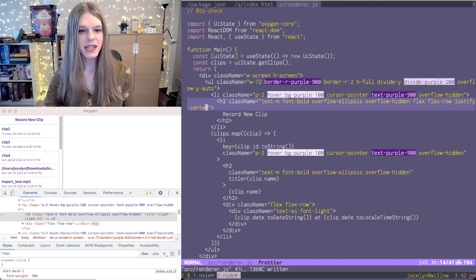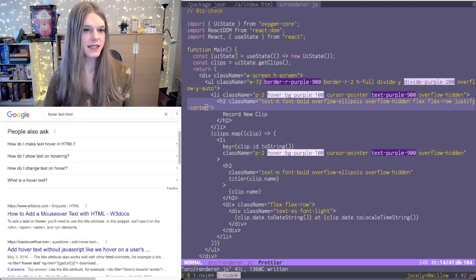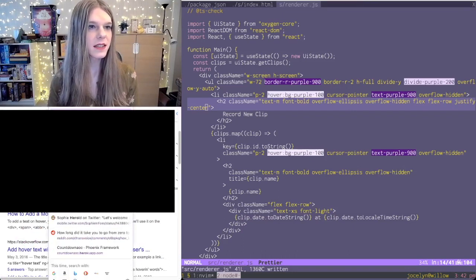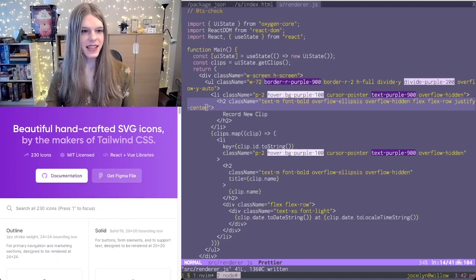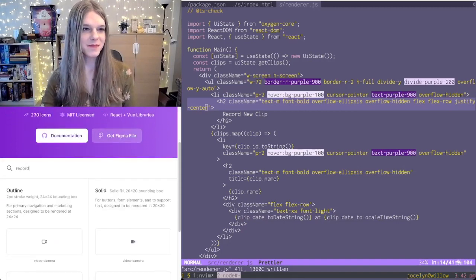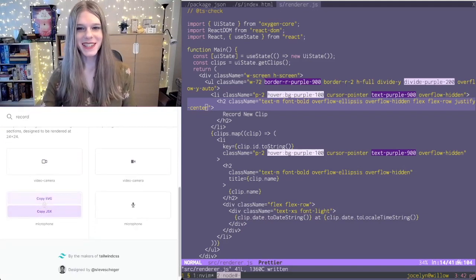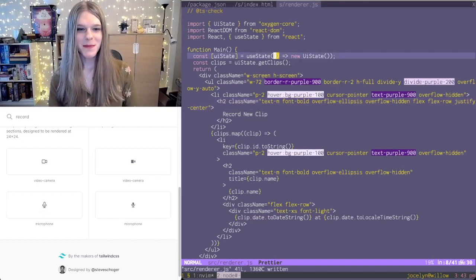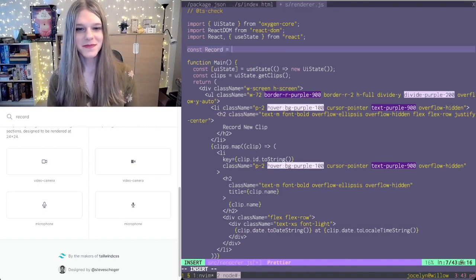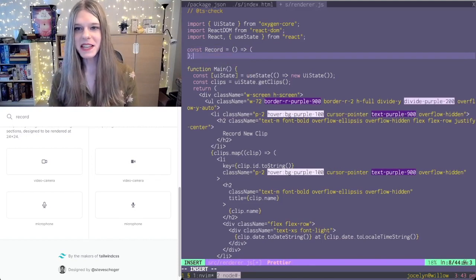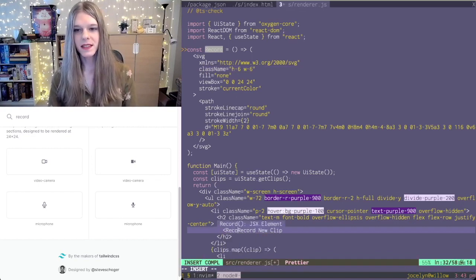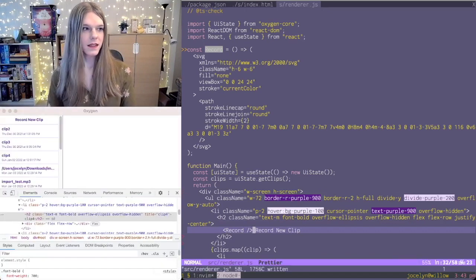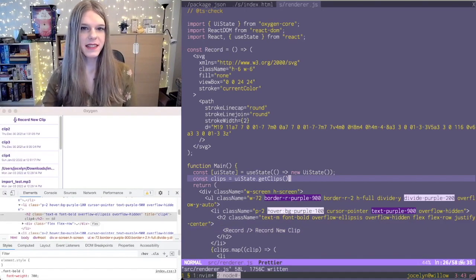And I think this might look good with an icon. There is a thing called Hero Icons, made by the same people as Tailwind, and I kind of love this. They just have a copy JSX button right there. I could install the npm module for this, but I just love that I can do this. Just paste this here, then I can add the record icon. Wonderful. Okay, I think that's pretty good.